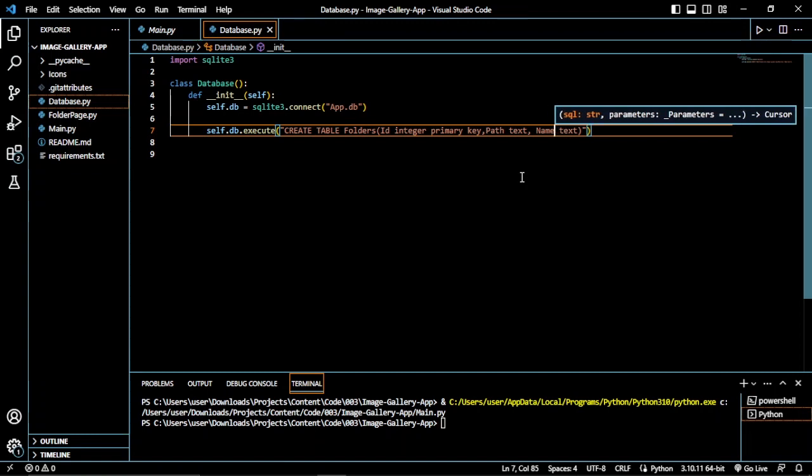Let's start with name, then path. So our first column will be ID, then name, then path, and lastly the date which we added the folder. And you can see that all our data types are text except for the ID column. So this basically creates a table with 4 columns: the ID, name, path, and date. That's basically what we'll be needing.